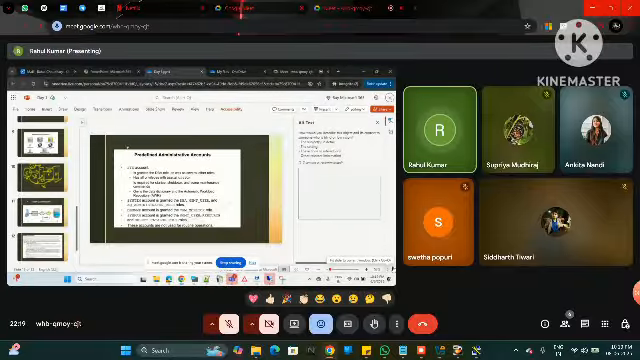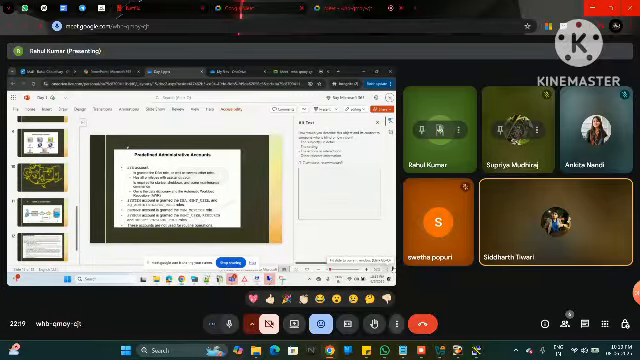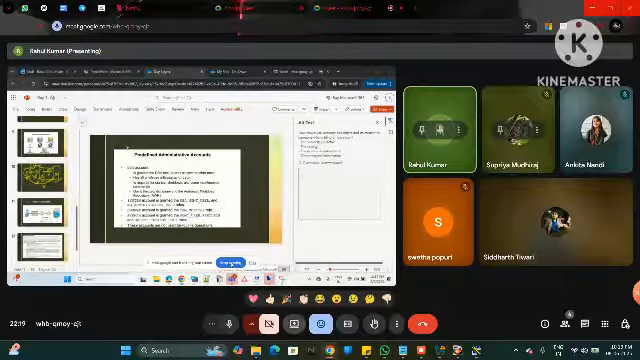So Siddharth, if you open your database, can you share your screen once? Yes. Rahul, you have to let me know that setting one more time. You share your screen. Yeah.